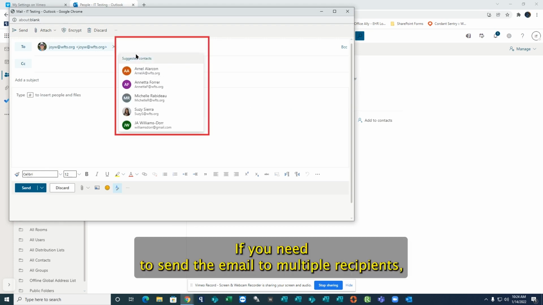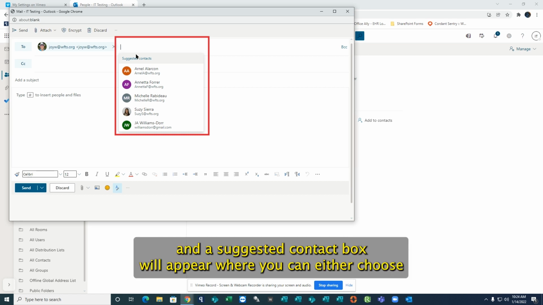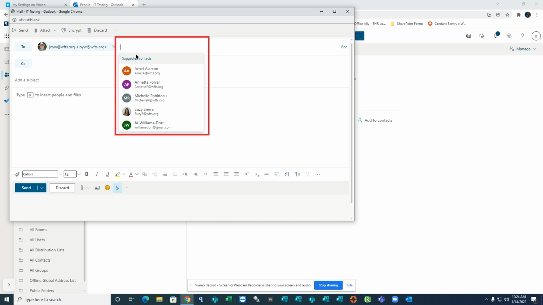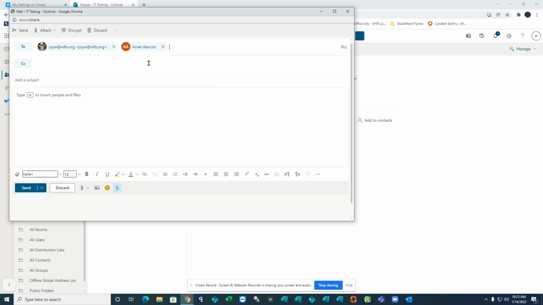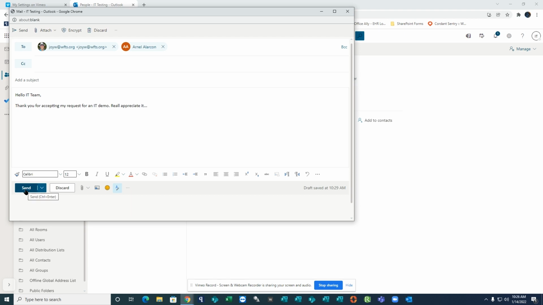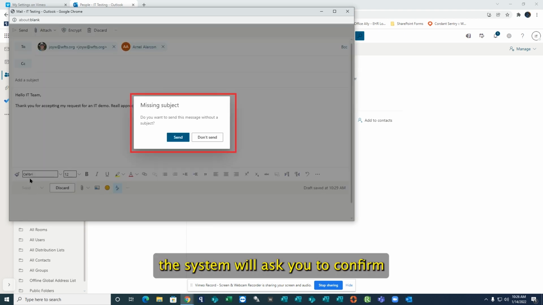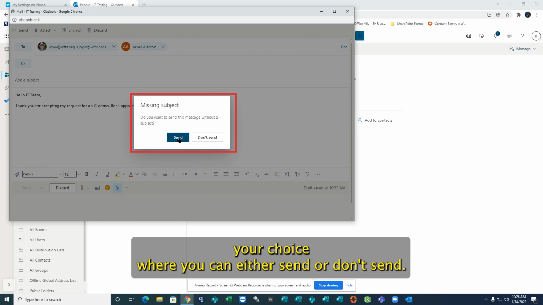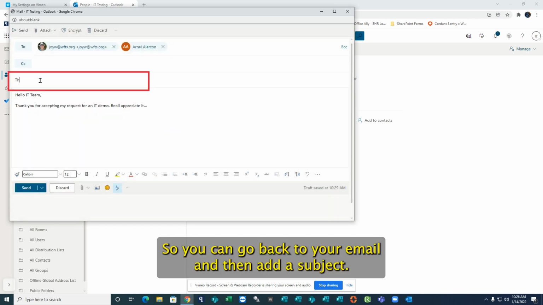If you need to send the email to multiple recipients, do so by clicking after their email address, and a suggested contact box will appear, where you can either choose, or start typing again and choose from the provided list. Compose your email. If you try to send an email without a subject line, the system will ask you to confirm your choice, where you can either send or don't send, so you can go back to your email and add a subject.